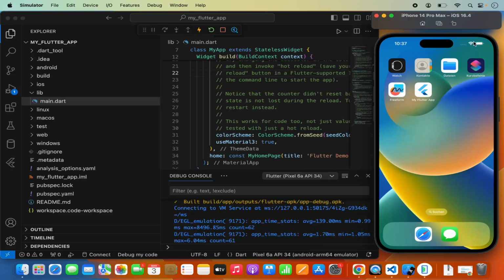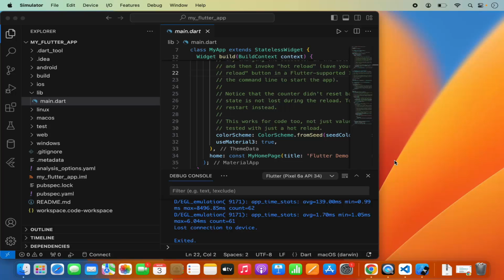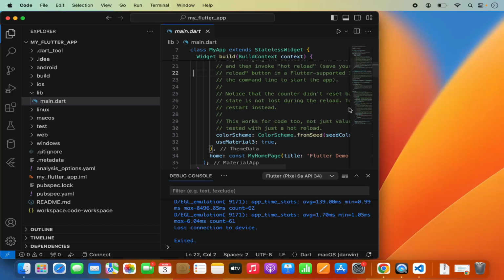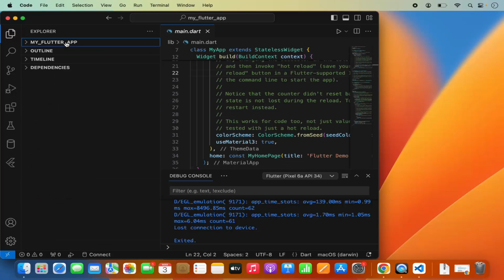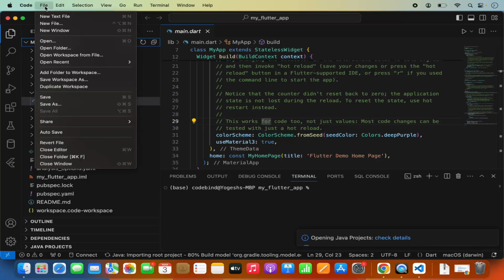So let me close this one, and let me also close this iOS emulator, and then just quit from here. And then let me just close this project from here. Okay, and we are going to create a new project. So now I'm going to open a separate folder, and I'm going to show you how you can create a Flutter application using the Flutter commands.